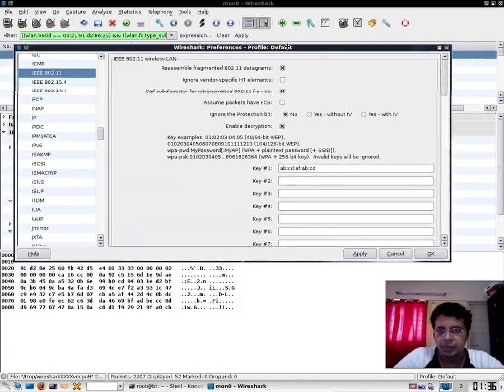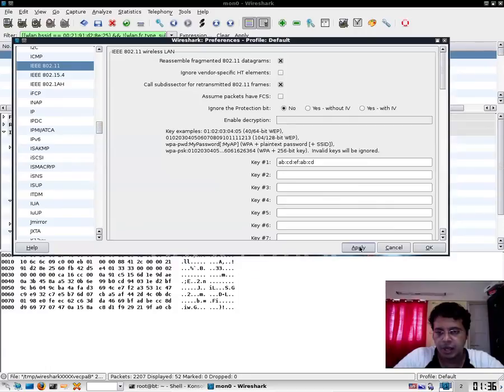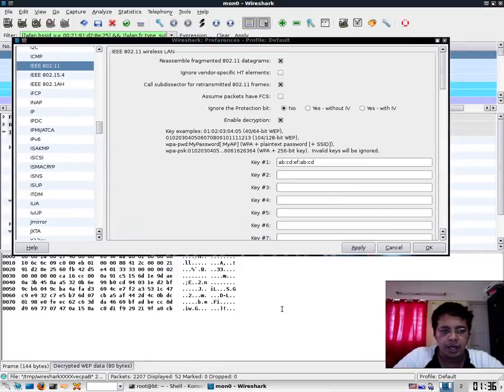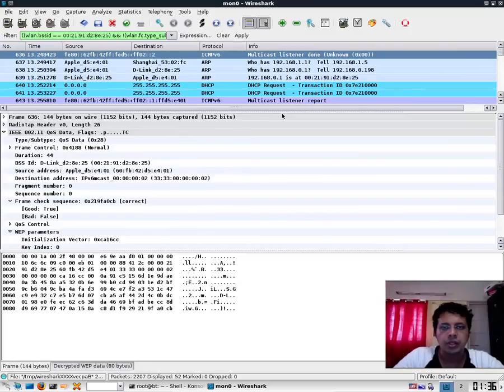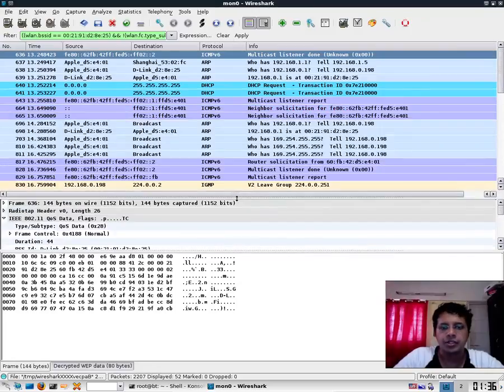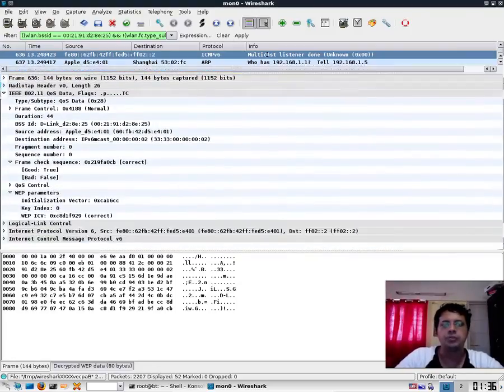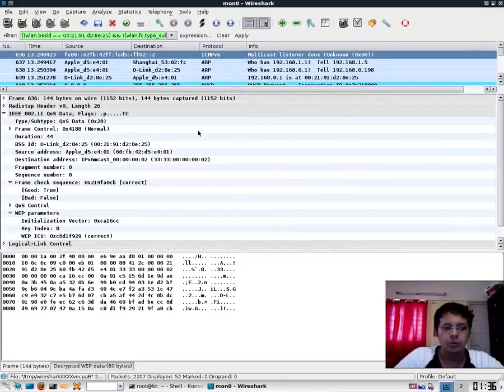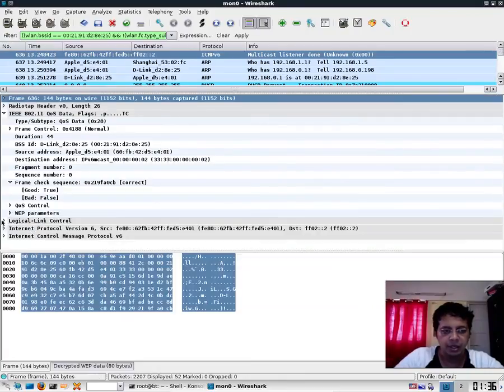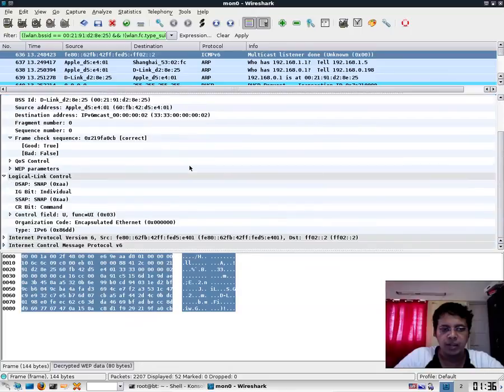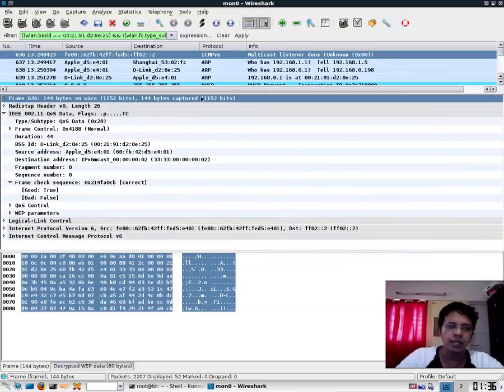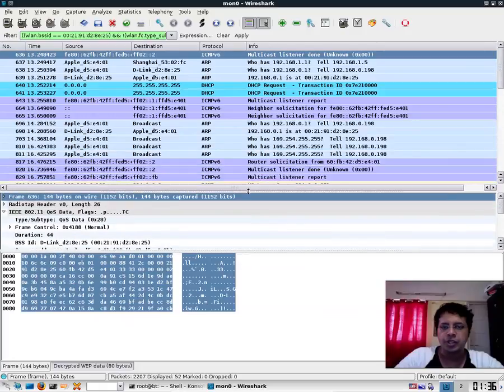So once you enable decryption, you can just click on apply, and what you would find right now, you can click OK, is all the encrypted packets have been decrypted. Awesome. So now we see that on this packet the WEP parameters, everything is applicable, but we are also able to look at what is there inside the packet, right? And we are able to decrypt all the packets.